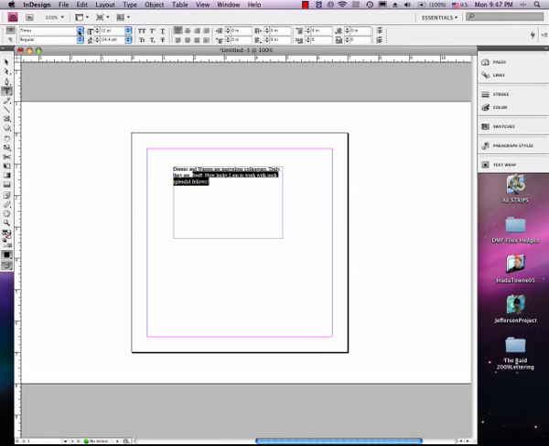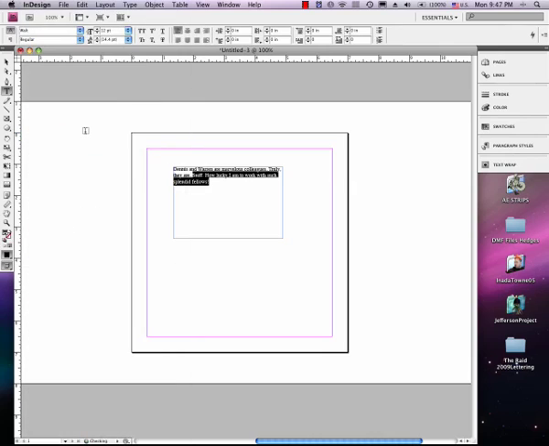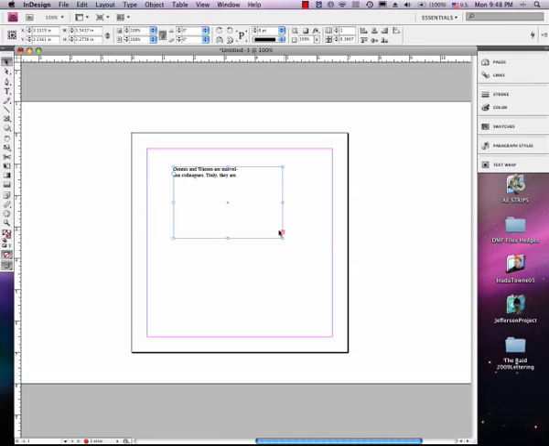I can choose a different font. I can change the size of it. Aha. So I made it super big. And this is the first time this little red box has shown up. And you notice that the text has disappeared. And this is the symbol that you've got. The text that you have is too big to be displayed in the current box, the way that it's sized.